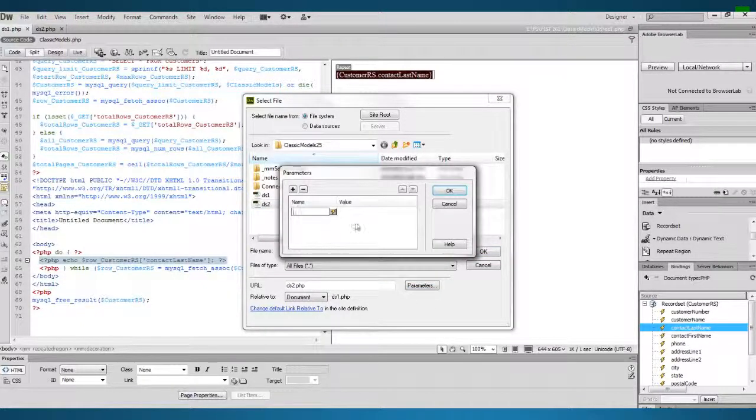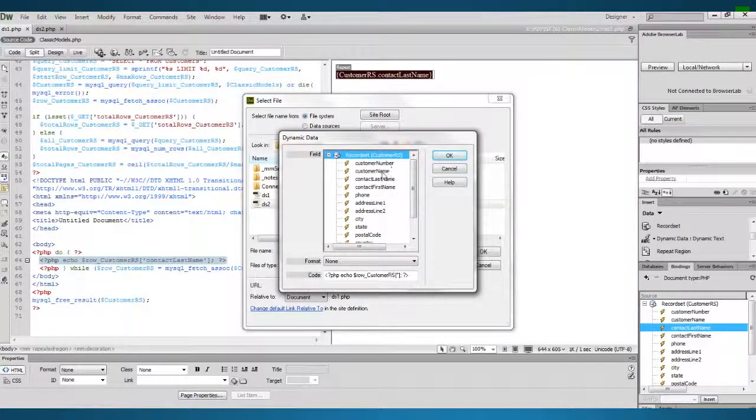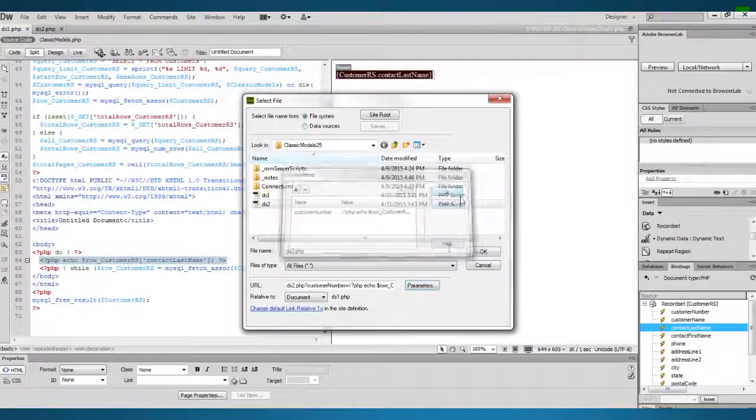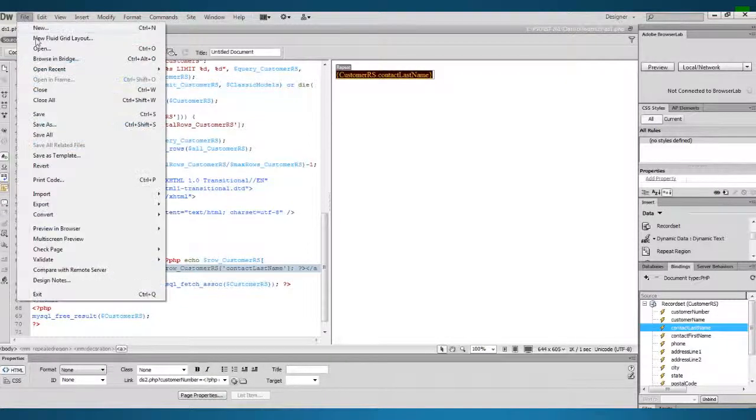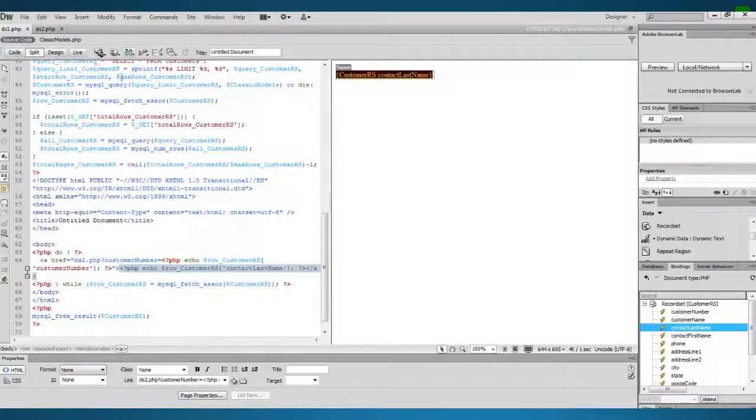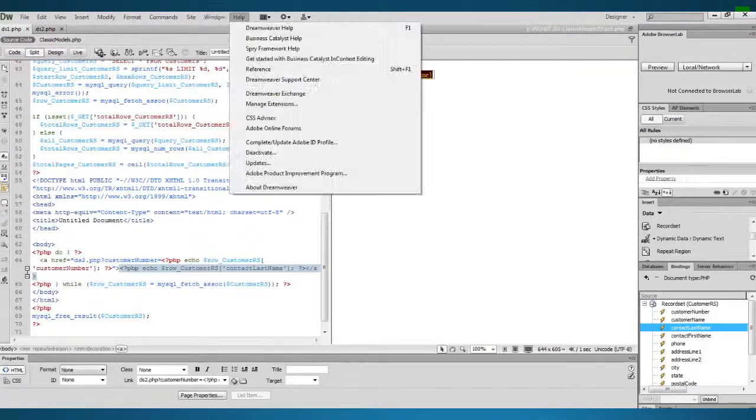Select Parameters, and we're going to pass the value of customer number, and the value that we're going to pull is dynamically going to be the customer number from the record set on that particular page. I click OK, and then I click OK again, and now we'll see the PHP get inserted right here. I click File, Save. Both files appear to be ready to go, and I'm going to upload these files to my web page and preview them, and they should work fine.